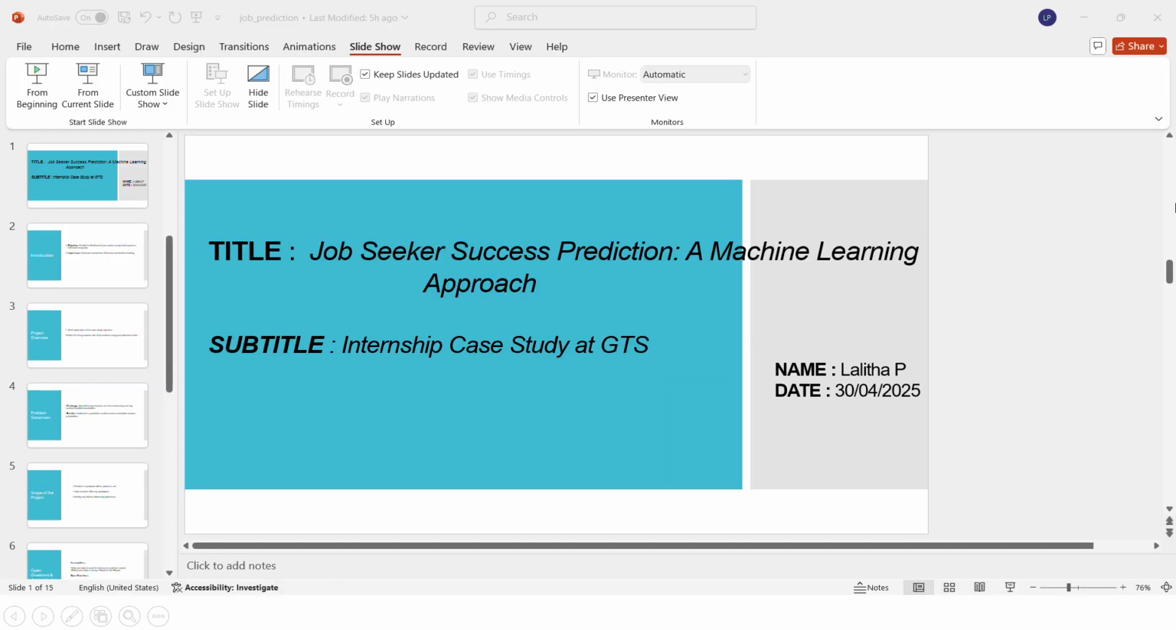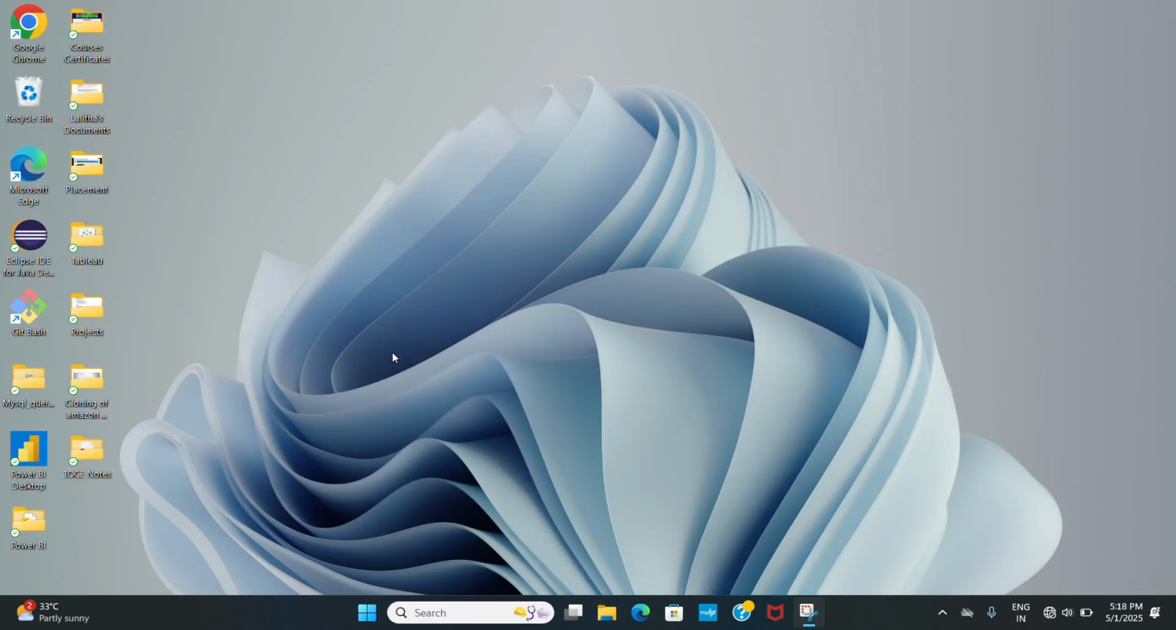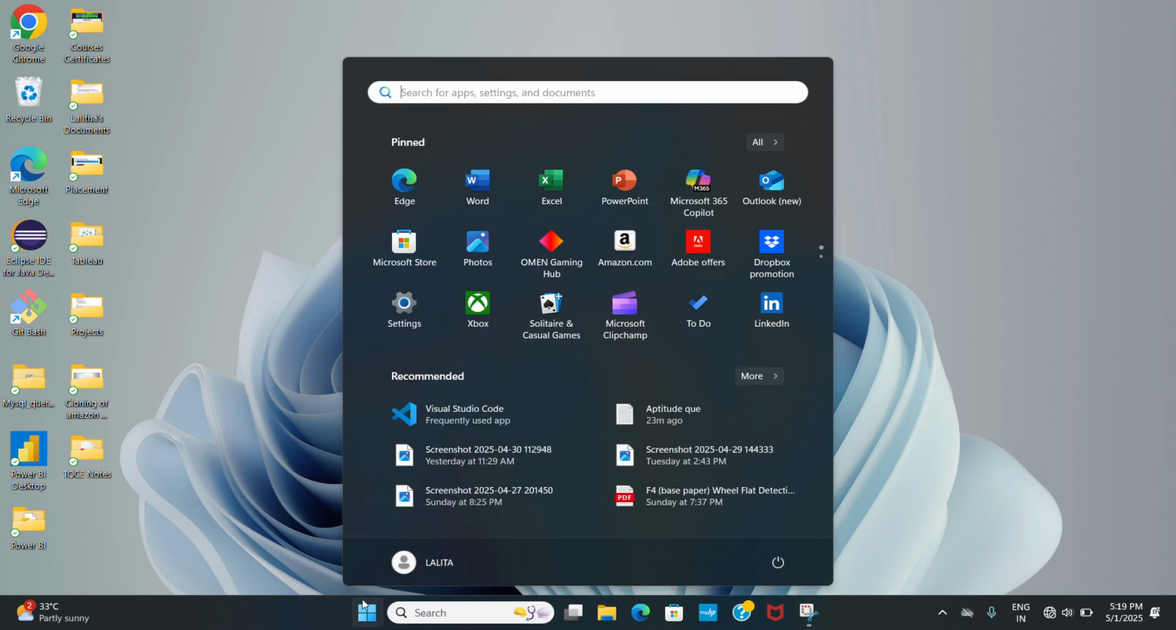Now I'm going to show how our project will work. I'm going to VS Code.